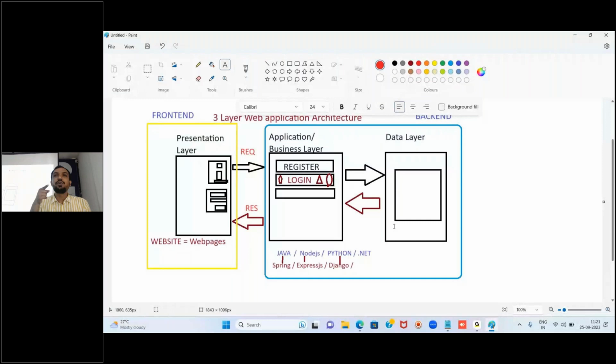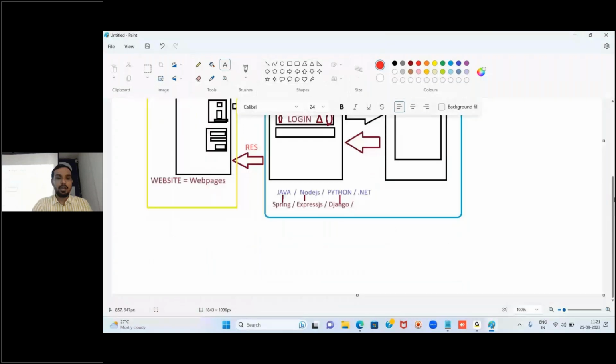If you click the registration button, one thing will happen. If you click search, then another thing will happen. But whatever you do, that will take you from one layer to another layer, that is, from presentation to business. That is called a request. Coming back is called a response.